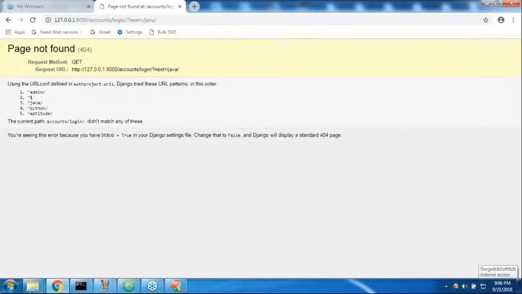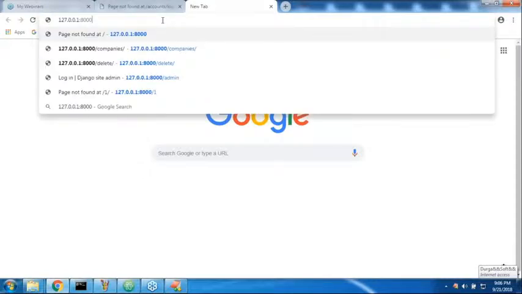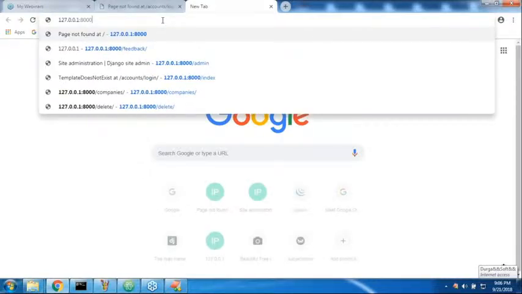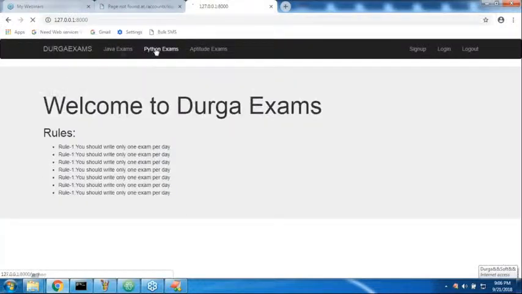Are you able to see the error? Anyway, we can solve these problems, sir. Earlier, we did not have this problem. Now, if I ask for 127 Python exams, directly the Python page is going to come. If I ask for aptitude exams, it's going to come. But only for Java exams, this problem is coming, because for Java exams, login must be required.